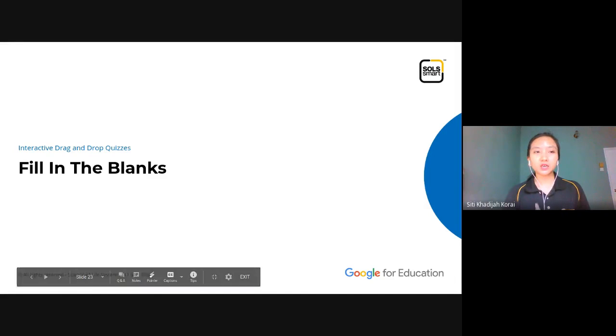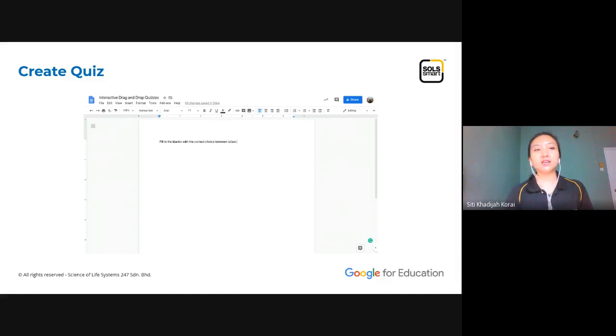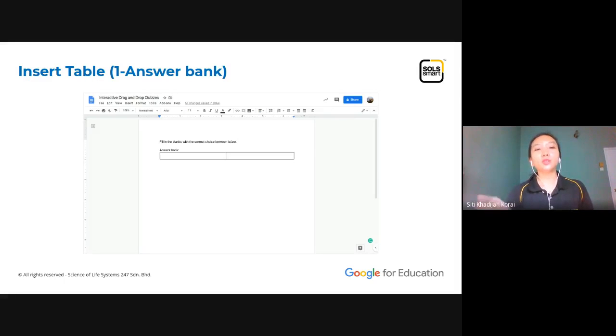This one is fill in the blank. Previously it was more like matching because we have two boxes. Now, fill in the blank. So here you create your quiz. For example, my quiz is: fill in the blank with the correct choice between is or are. So table 1, again, I have my answer bank. For this one, I created two columns because I wanted to separate is and are. But if you don't need this table, it's fine as well.